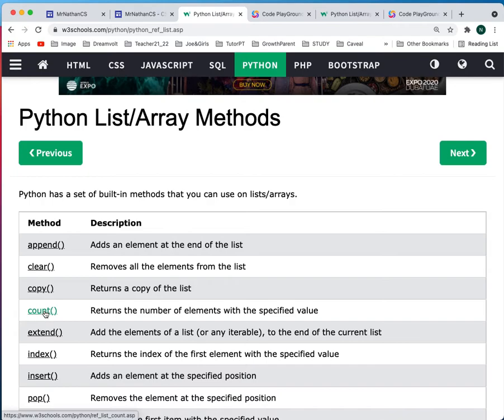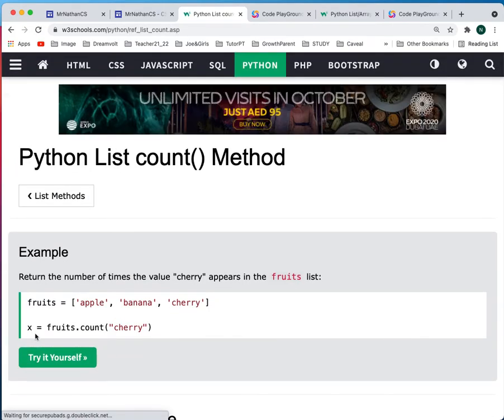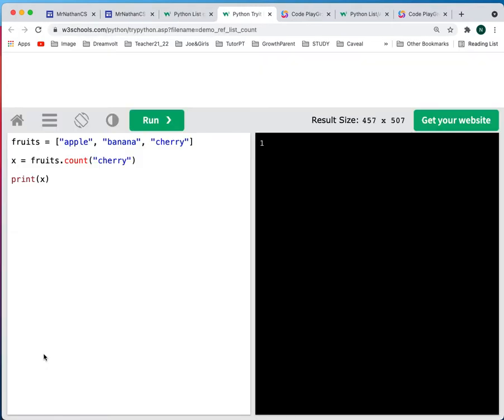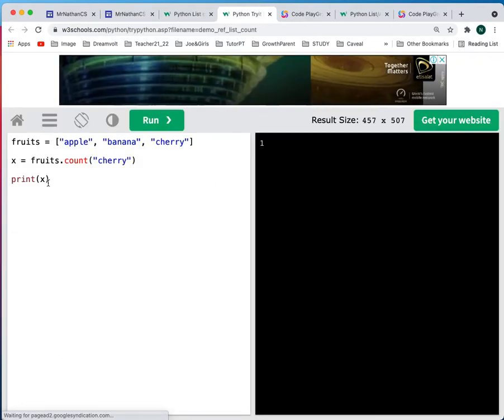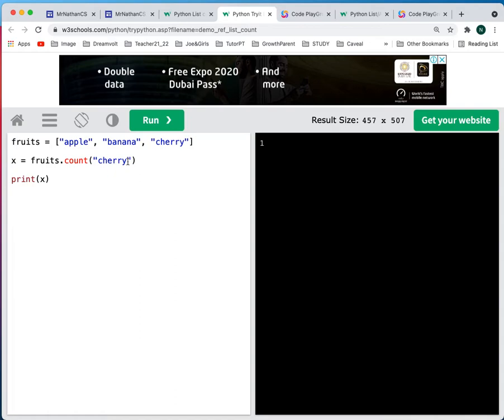Not sure how to use it. Click on the link. Okay, so here we go again. I'm just going to click here to see how they used it. So they did the print X. All right, so X is equal to fruits.count and cherry.